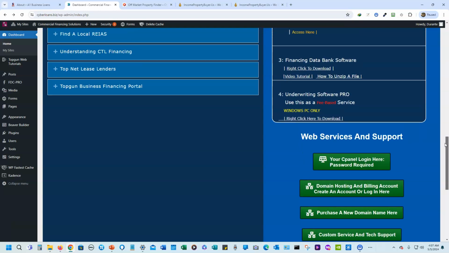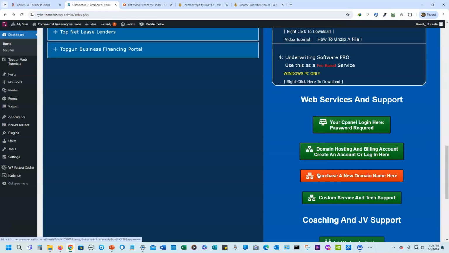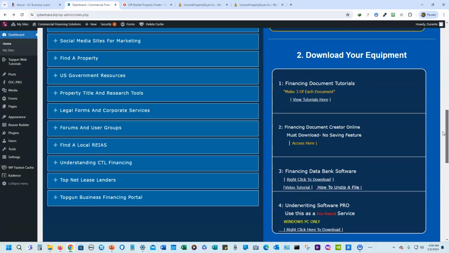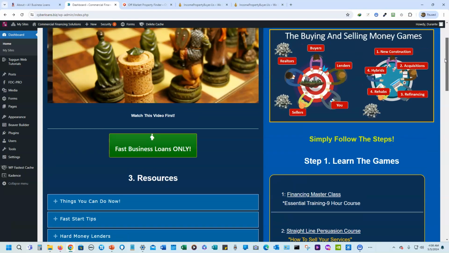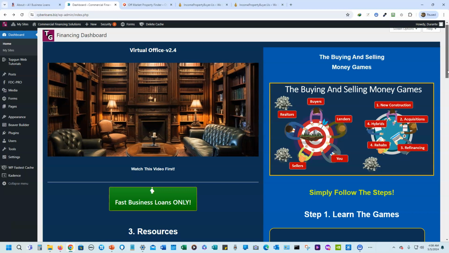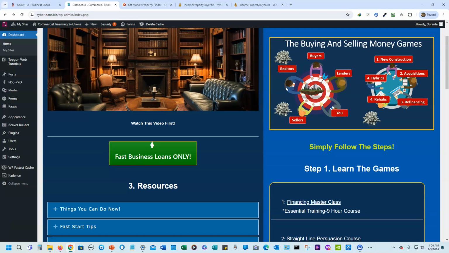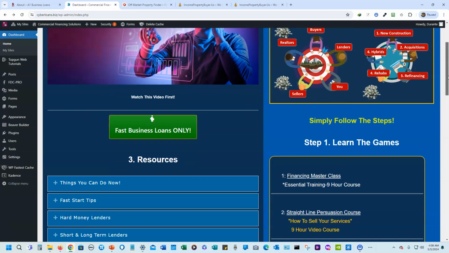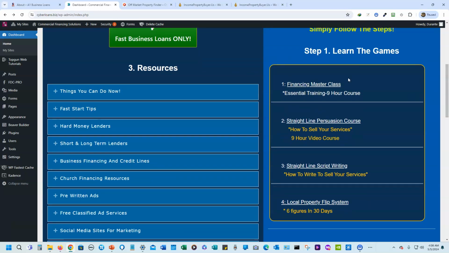All right. And now these are the services that are included. And then down here, follow the yellow brick road. Remember, we're playing a game. You got to get that. All right. And of course, there'll be a video in here about stuff. And this is so important that you harness and grasp the fact that we're playing a game. It's the game of buying and selling money. So we start here and we learn the games. And that's what these are, courses here.